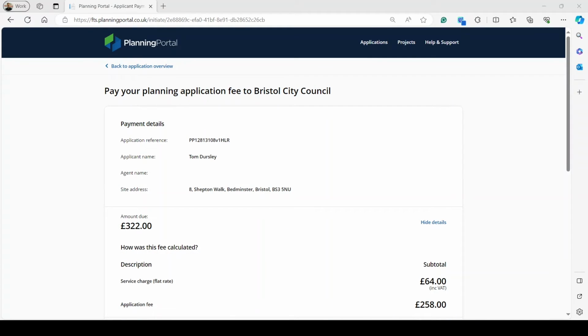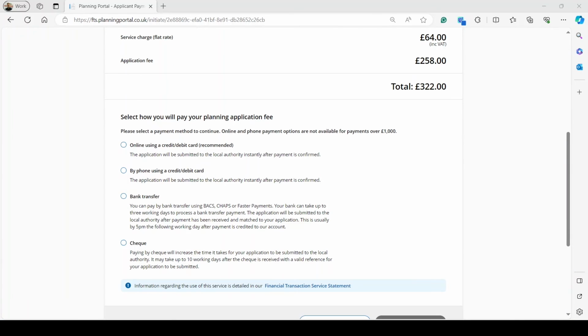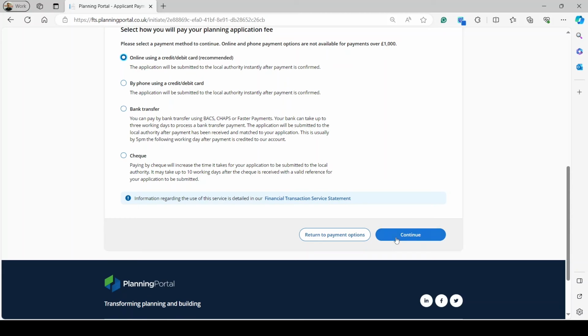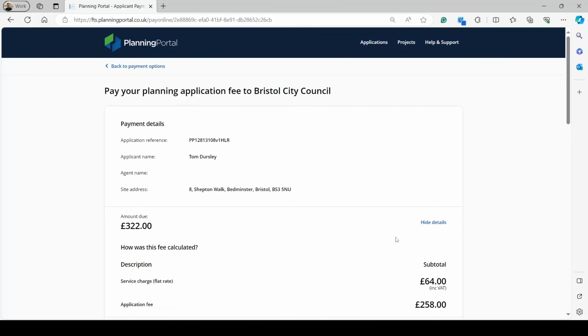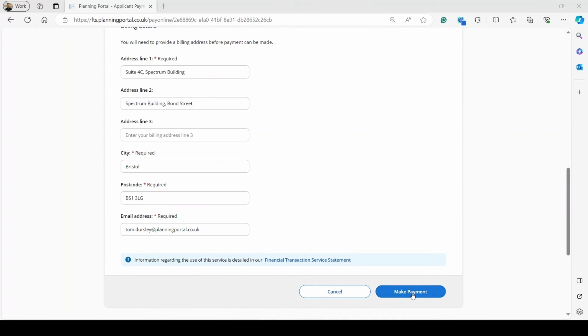Select to either pay the fee yourself or nominate a third party. Depending on what you select, the site will guide you through the payment process. You'll be given a variety of payment options, including credit, debit card, telephone payment, BACS, faster payment, and cheque. You'll be sent notification emails letting you know when your application has been paid and submitted to your local planning authority, and will receive an invoice receipt. You will also receive email notification once a local planning authority has received your application.